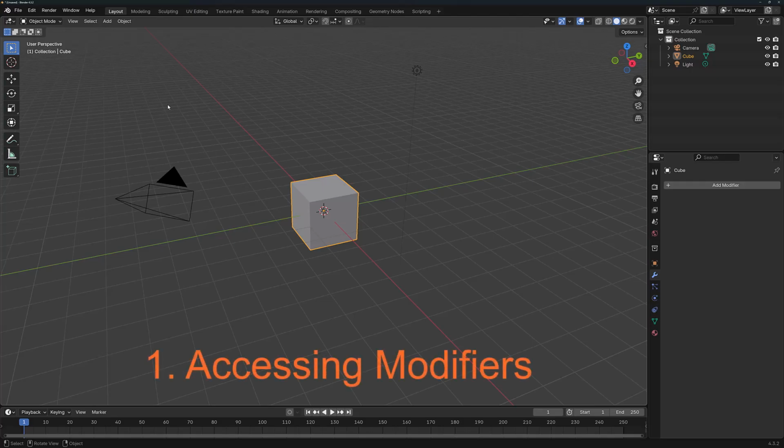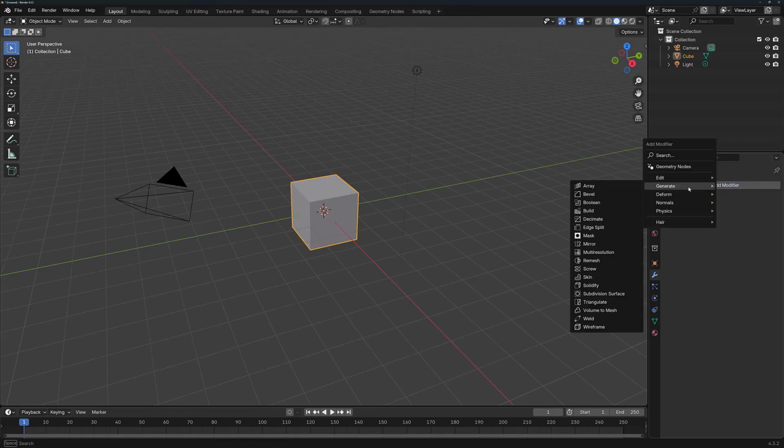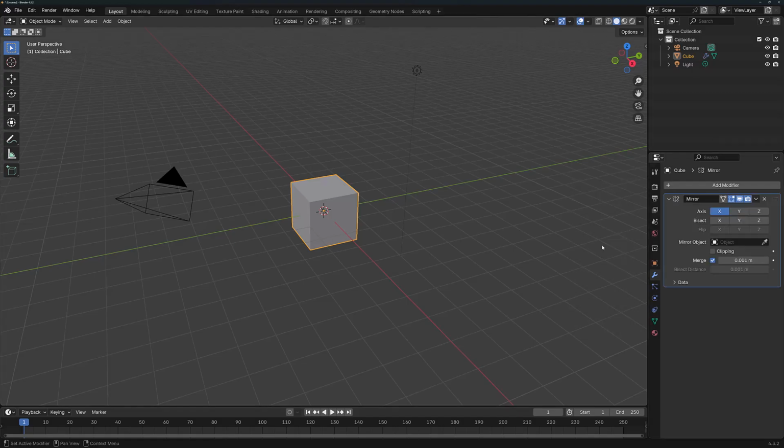In order to access the mirror modifier, come to the Modifiers tab in the Properties panel. It should look like a tool wrench icon. Left click where it says Add Modifier, go to Generate and come down to where it says Mirror and left click. This will add the mirror modifier to your model.